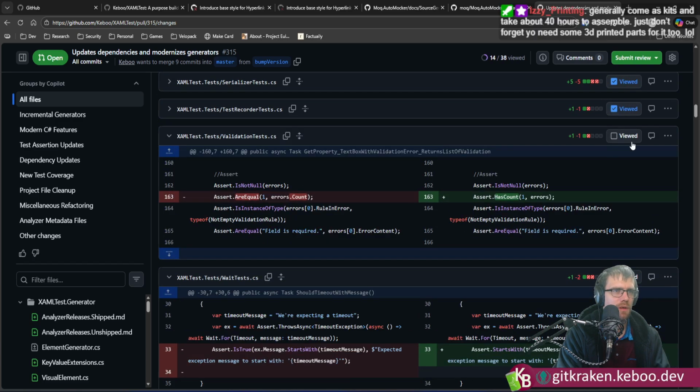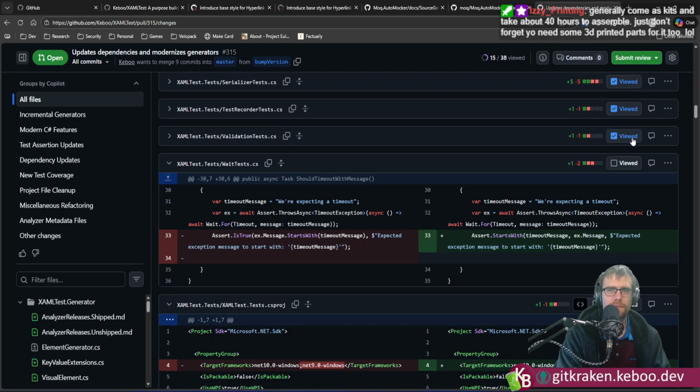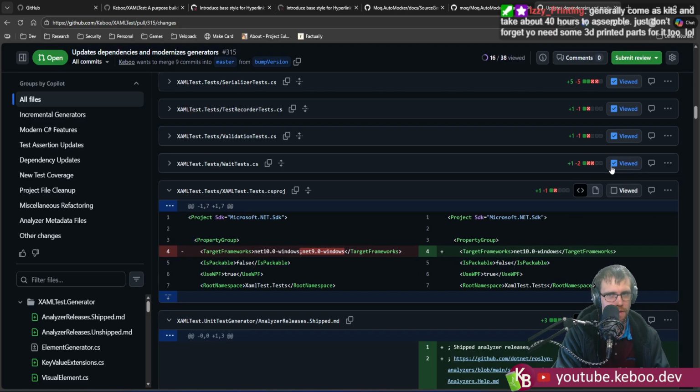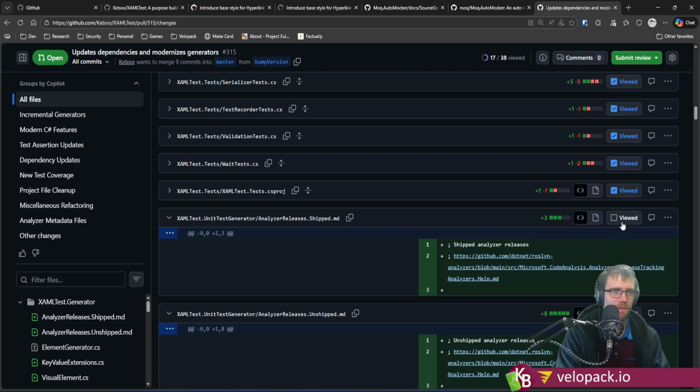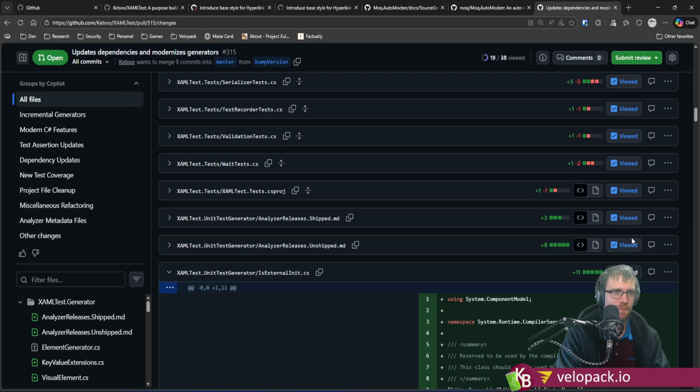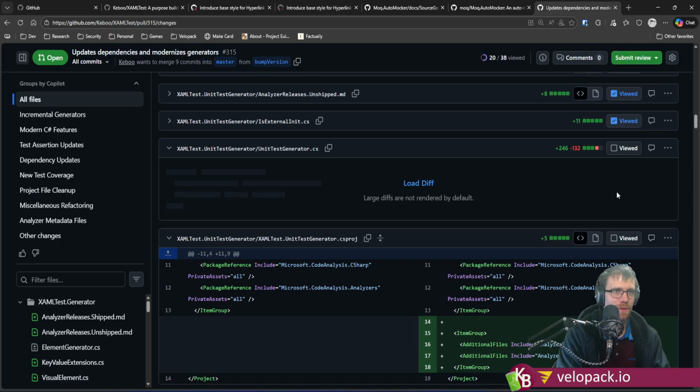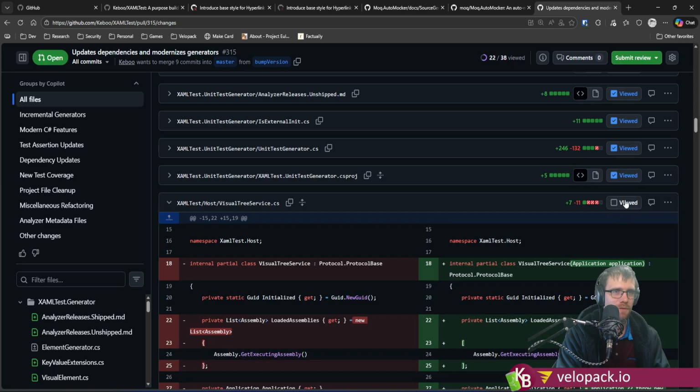Has count. A lot of these are just cleaning up. Let's see. Generally come as kits and take about 40 hours to assemble. Just don't forget you need some 3D printed parts for it too. So you need 3D printed parts to assemble the thing to make the 3D printed parts. So you better have a buddy or somebody else with a 3D printer to be able to manufacture those ahead of time, which is awesome on a number of levels.